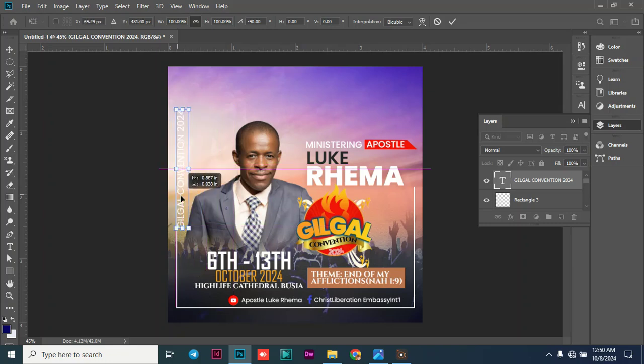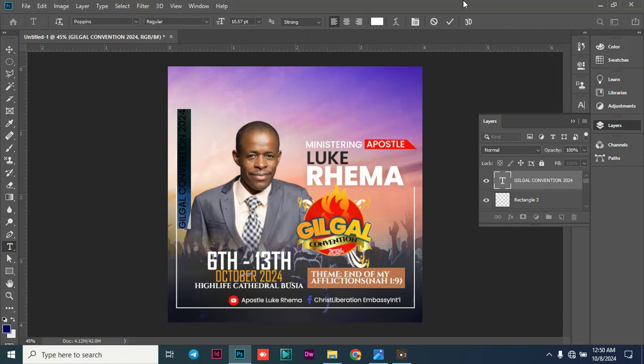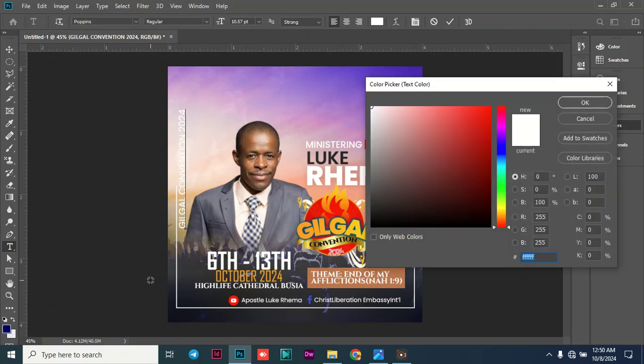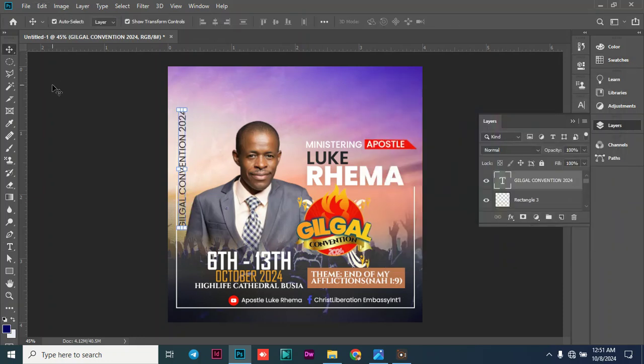Then after that, make sure that you position it at this particular point here. So highlight this, and then make it black in that case, so it appears at that particular point, and everything is now intact, and your poster is ready for circulation in this case.